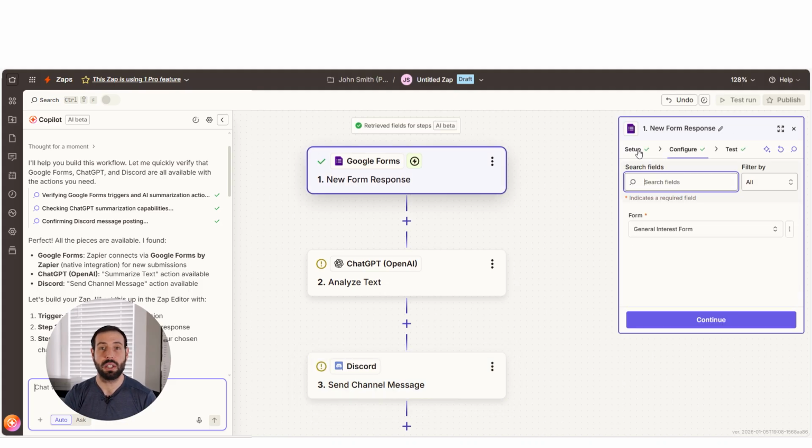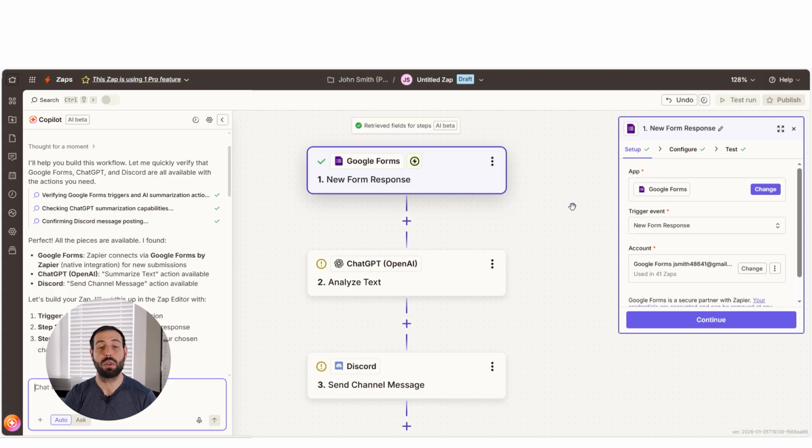Our trigger is an event that starts any Zap. In this case, our trigger is Google Forms. I'll need to log into my account before configuring my steps. To do this, click on the Account tab.